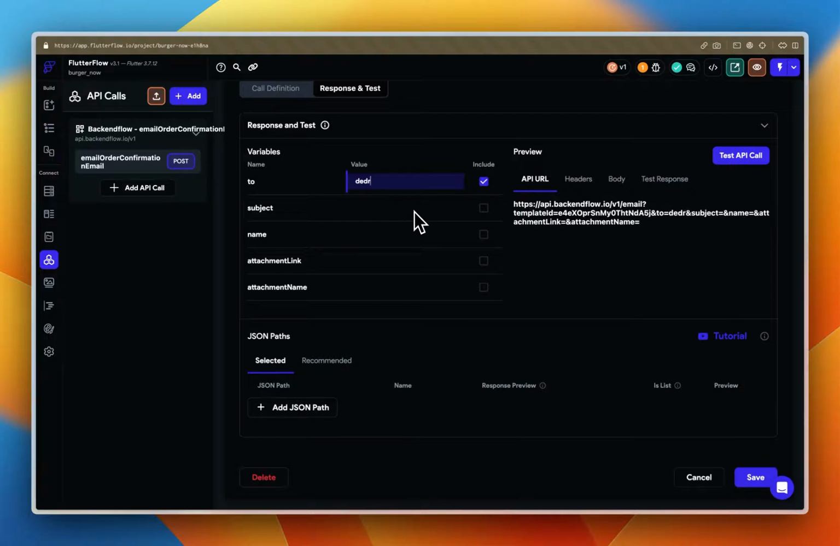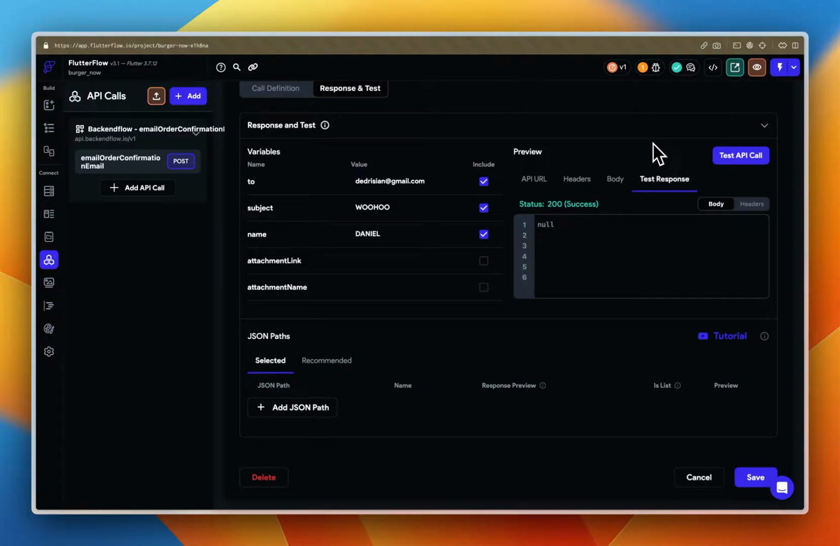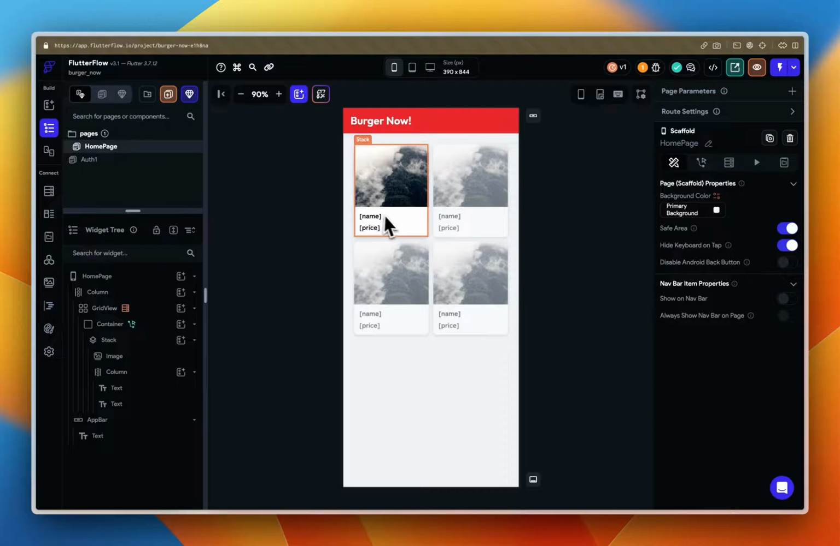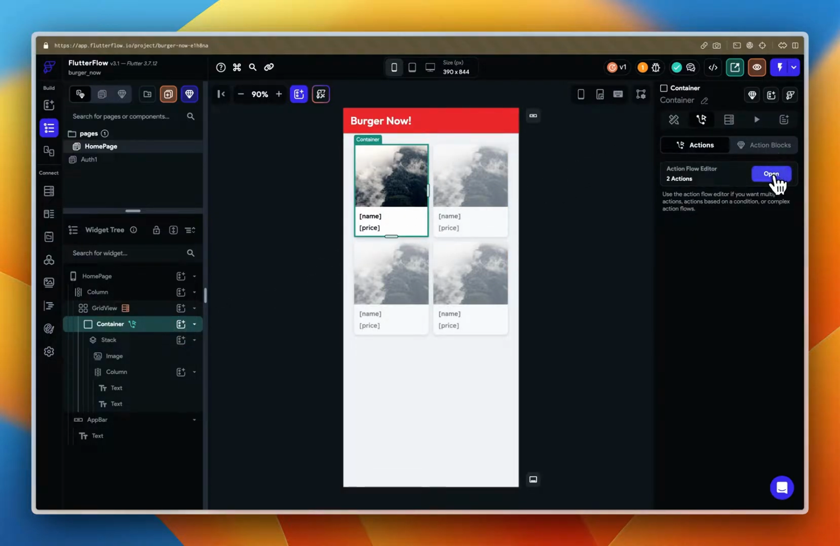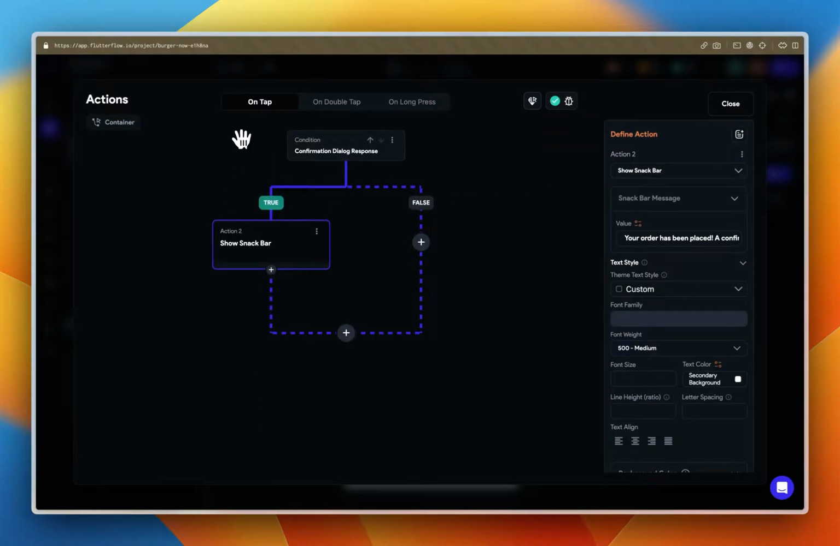Let's do it again. Let's send it to my personal email. Subject, woohoo, name, Daniel. Success. And then we wait. There we go. Woohoo, your order is on its way to you, Daniel. All right, great. So let's click save on this. And now let's go to the action editor where we click on the burger item, right?